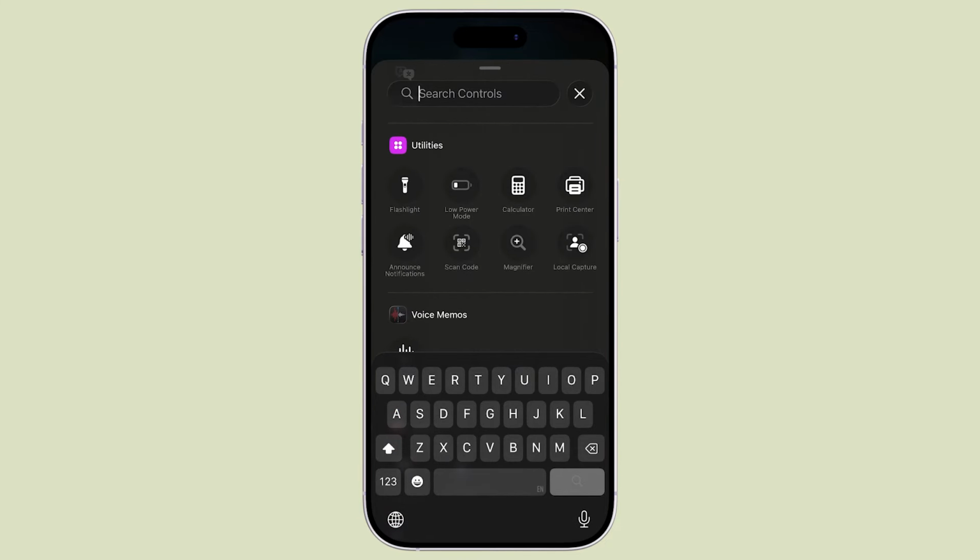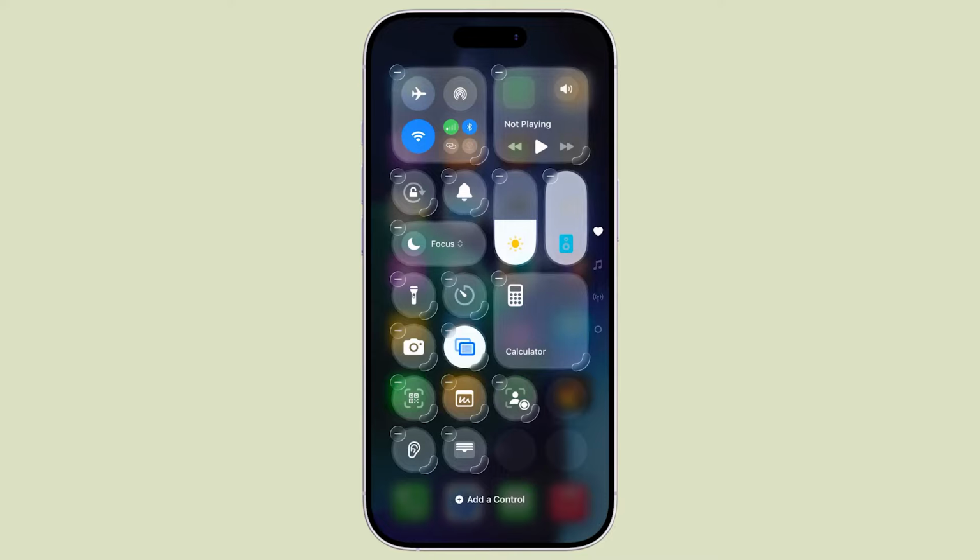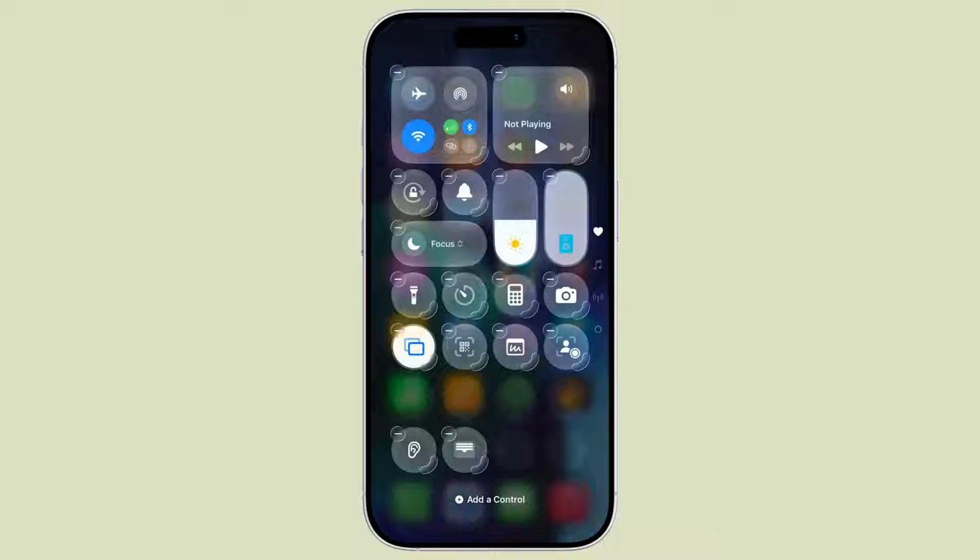You can also resize certain controls. Touch and hold an empty area again to activate edit mode, then drag the handle in the lower right corner of a control until it reaches your desired size.